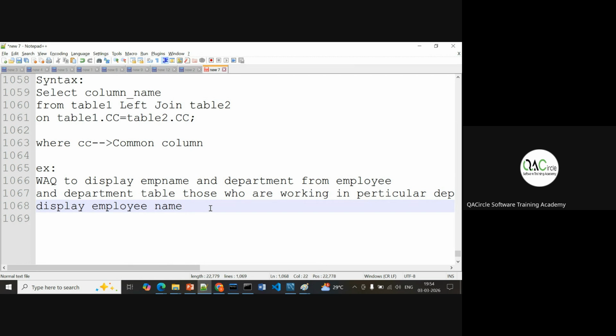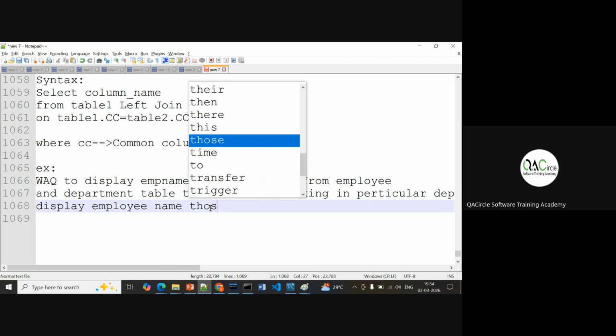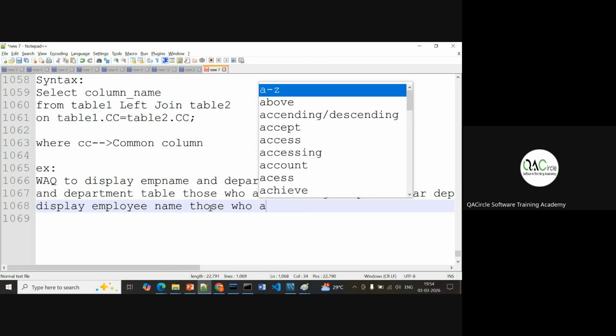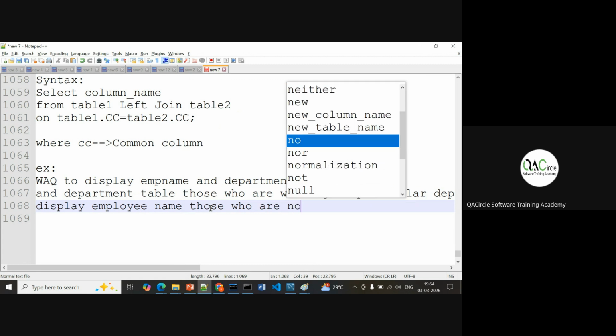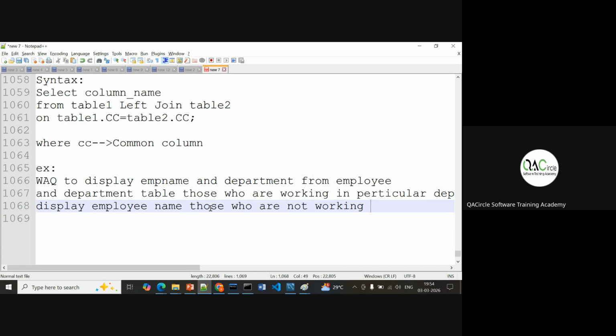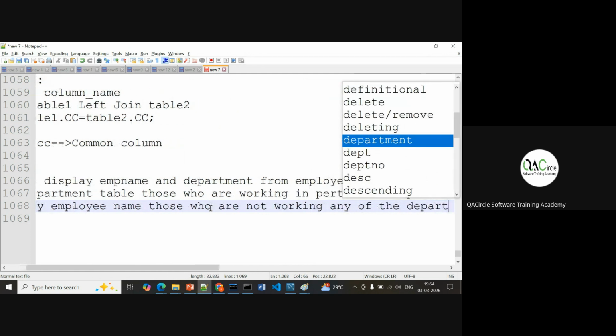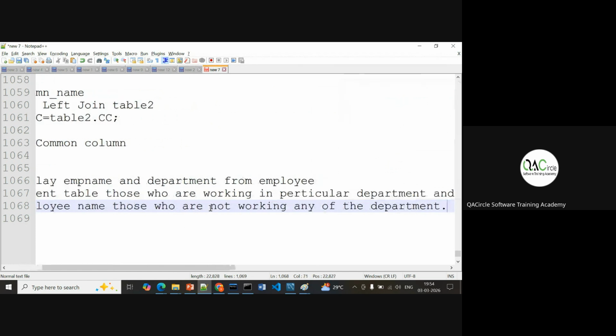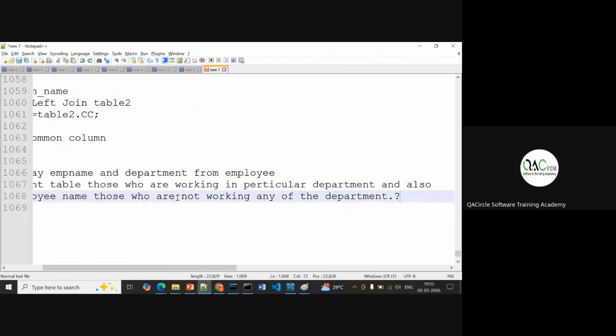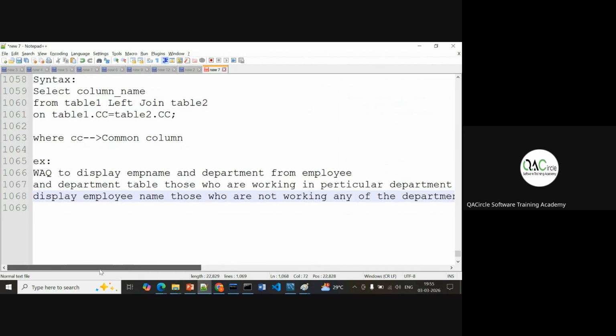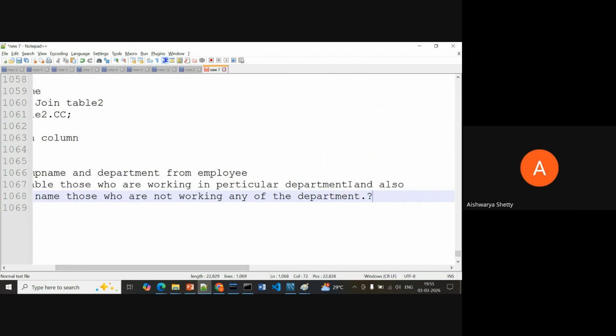Employee name means EMP name. Display the employee name, those who are not working in any of the department. Done. So it's visible for everyone? Yes, ma'am.